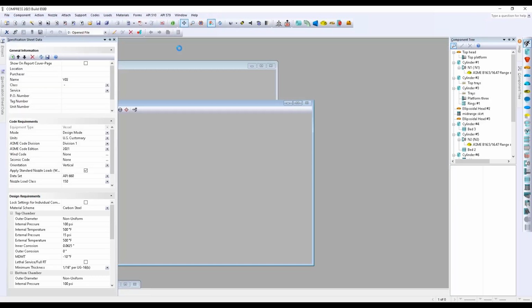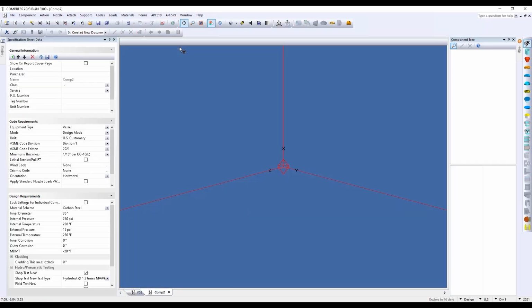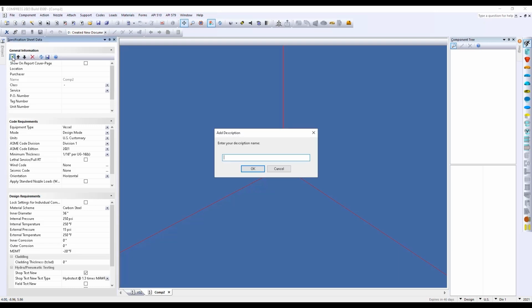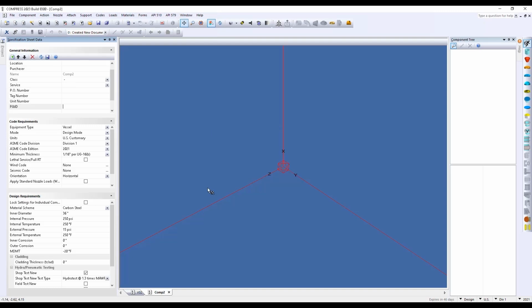So I'll select that file, and here we'll be able to create that new document where we have our modeling space here in the center, our specification sheet here on the left hand side, and this is where we'll enter in general information for things like the location, purchaser, PO numbers. For those of you that are working with existing equipment, you could also include tag numbers or add additional information. Maybe if you want to include a reference to a P&ID, you can add additional information here that's all stored within the file.